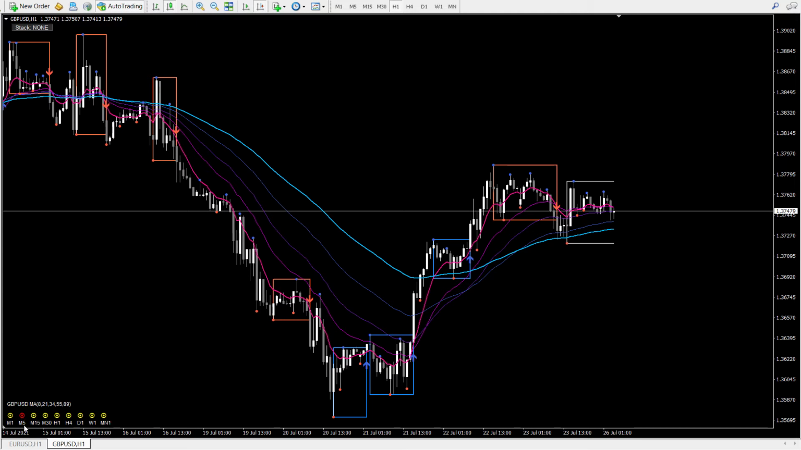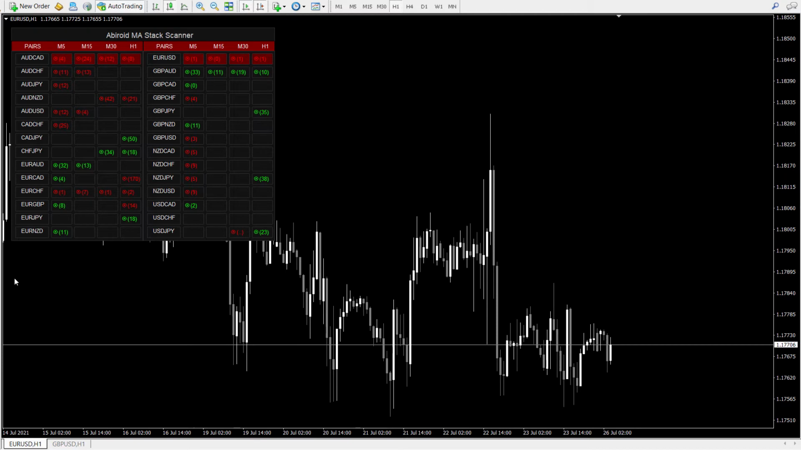Suppose price is trending downwards, in that case you will get this red, and suppose it is trending upwards, in that case you will get a green colored signal. And next I will talk about the scanner. As you can see, we have multiple currencies and multiple time frames.